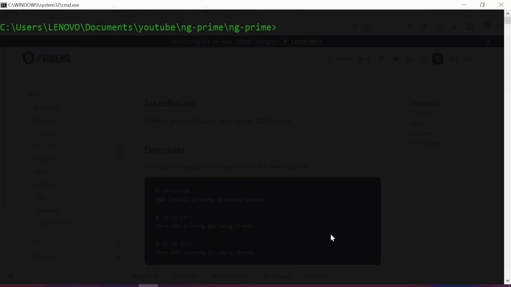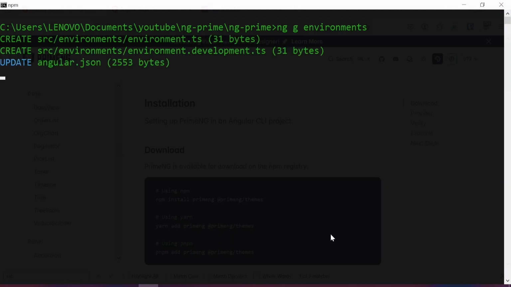So the first thing I want to do before I open this up in Visual Studio Code is to generate our environments folder, because we're going to configure our REST API in the environment.development.ts file. So to do that, all I'm going to do is to type in the command ng generate environment. Yeah, I spelled that correctly. So our environment folder is going to get generated for us. It usually generates two files, rather, the environment.ts file as well as the environment.development.ts file.